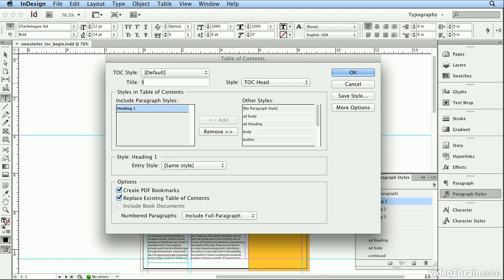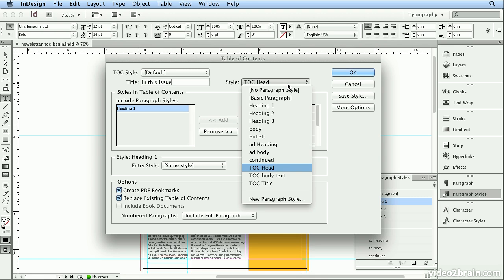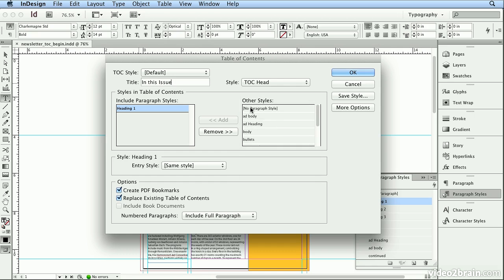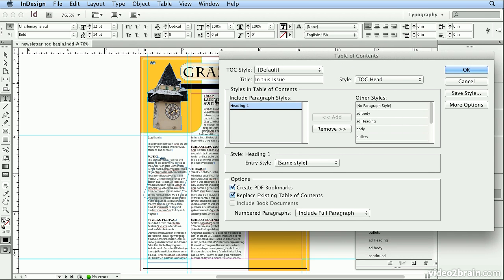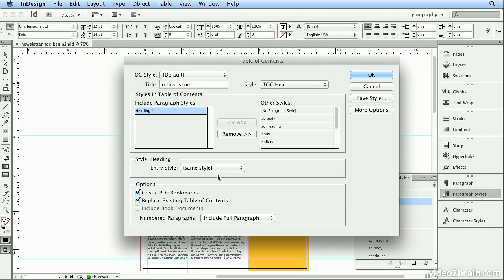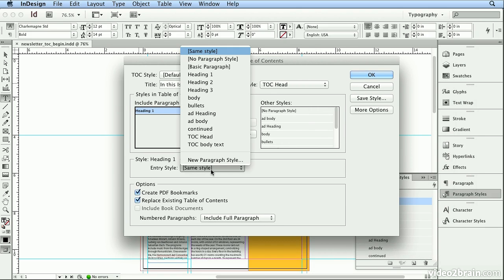I'm going to title this In This Issue. And I also built in this document a TOC, or Table of Contents, head style. So it is controlling the formatting. The heading 1 was added as an entry, but I don't want it to look like this heading 1. So InDesign will build for you, here in entry style, a TOC body text style.